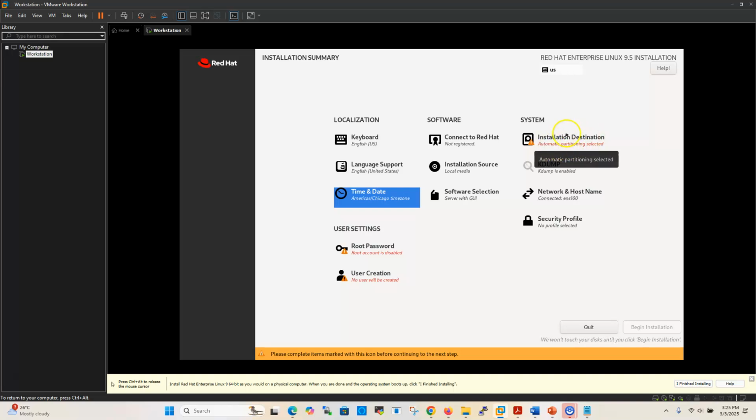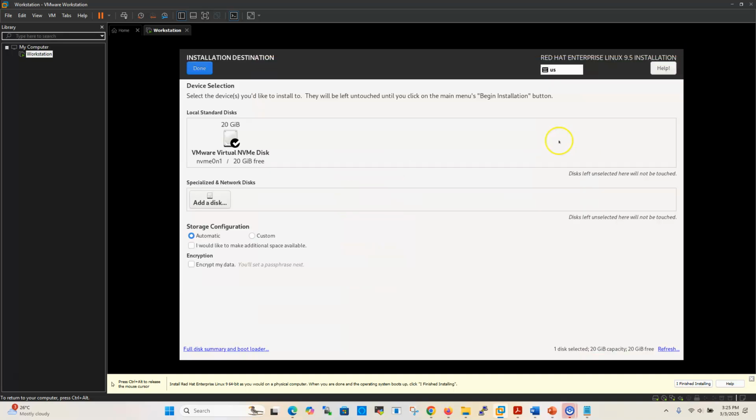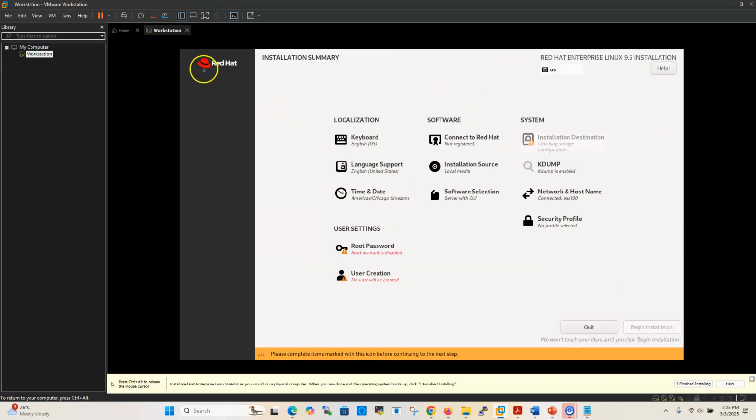Then the installation destination is where we'll choose the disk where it will be installed. Remember that this is a virtual machine and the disk comes from our host operating system, which is our Windows laptop in this case. So you click on that and make sure that this is selected. Sometimes you might have more than one disk, but in this case we have only one disk, and this checked mark is there, which means it is selected. We leave everything as it is and come here and click on done. Then you can see that that warning sign is gone.